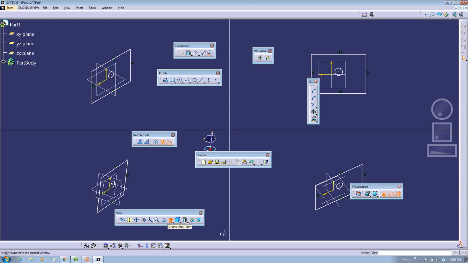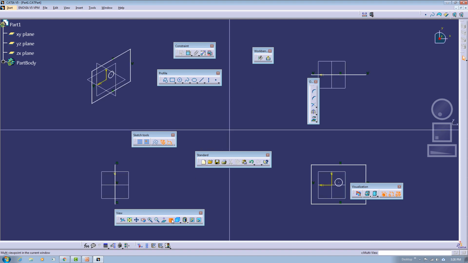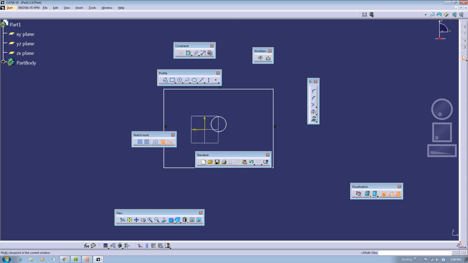If I don't want a multi-view, I will simply exit this. Now remember, the view that is selected will become the main view when you exit the multi-view. Suppose I click in this particular window. Now this window is the view. The view in this window will become the main view when I switch this off. So that is how create multi-view works. Not very useful in this particular situation, but if you have a part on your window, that is how it will work.